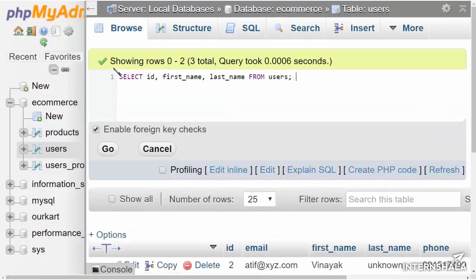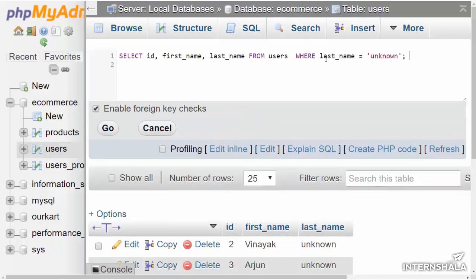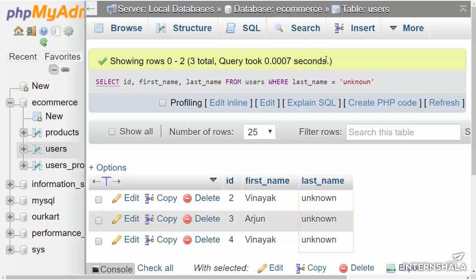Now I will write a select query for the users table. Run the query. This returned all records from the users table. Now let's add a where clause, where last name is unknown. This returns all the three rows which have these properties.